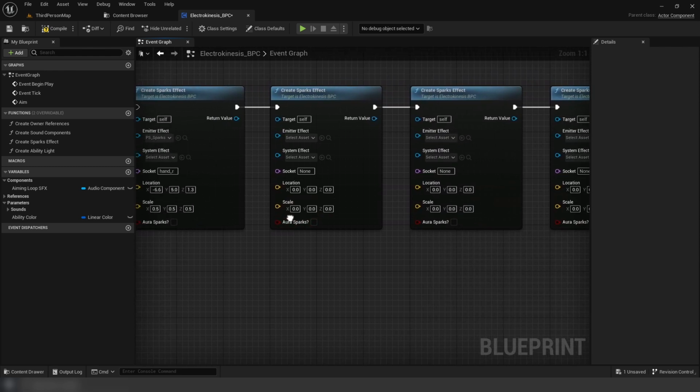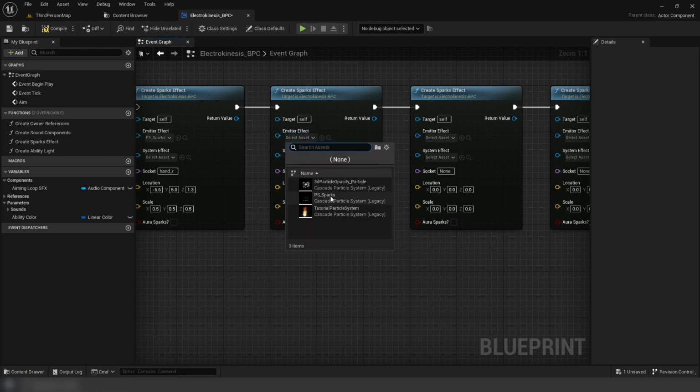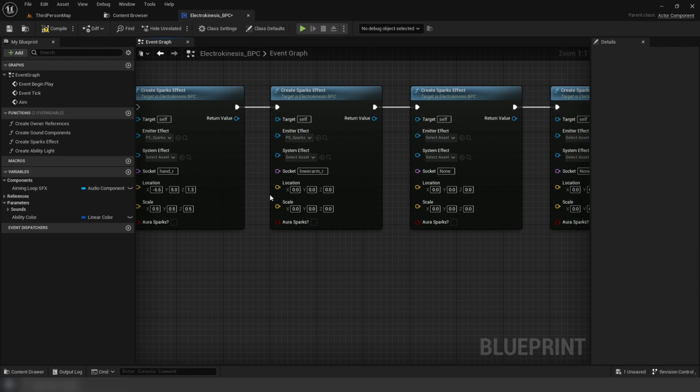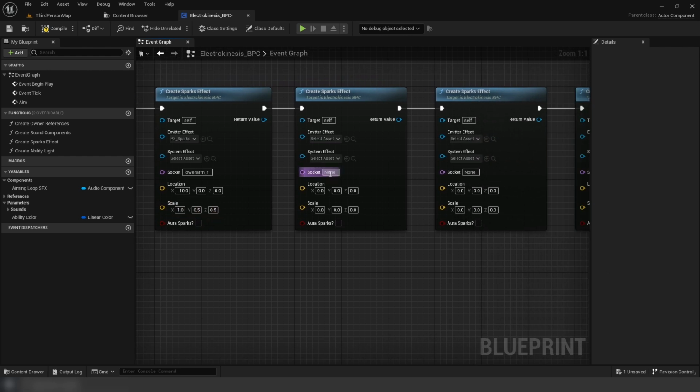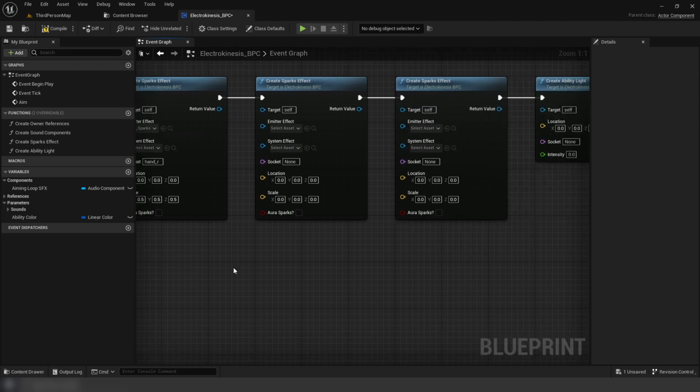For our scale, we're going to do 0.5 for each one. Alright, for our next effect, this is going to be lower arm underscore R. Same thing, we're going to do a cascade effect. Our location will be -10 for the X, 0 for the rest, scale 1 on the X, 0.5 on the Y and Z. For our third effect, this is going to be the hand again, so hand underscore R. You can set our location all to 0 and our scale all to 0.5. Make sure you select our effect again.